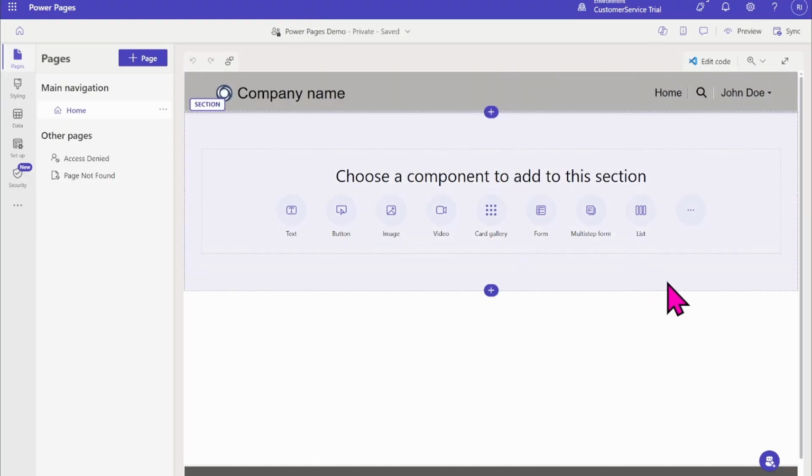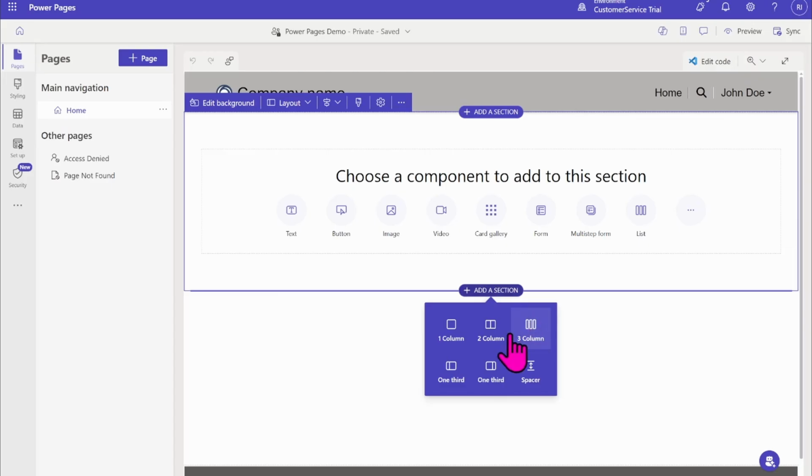So in order to add the form to our Power Pages website, you might not be seeing something like this, and that is fine. You just have to click on the plus sign, click on add a section, then click on the column. So you have the option of selecting between one column, two column, three column, one third. You can see you have different options that you can select from.